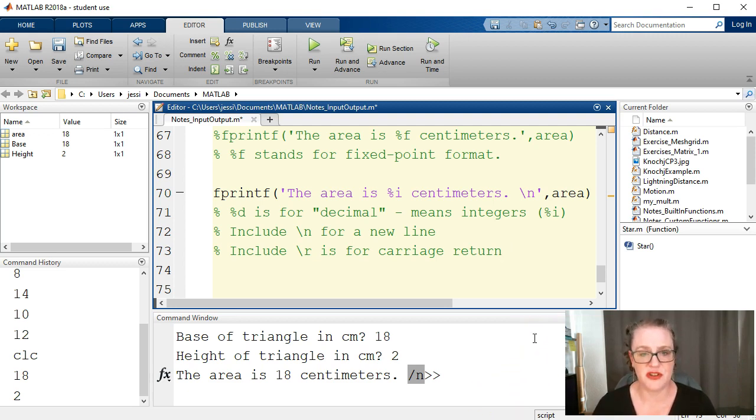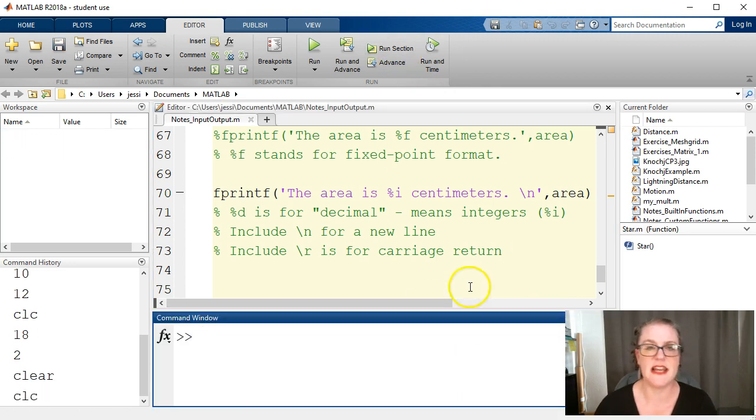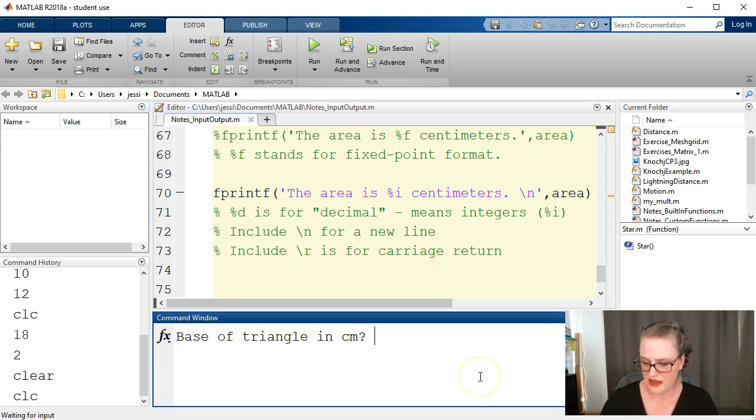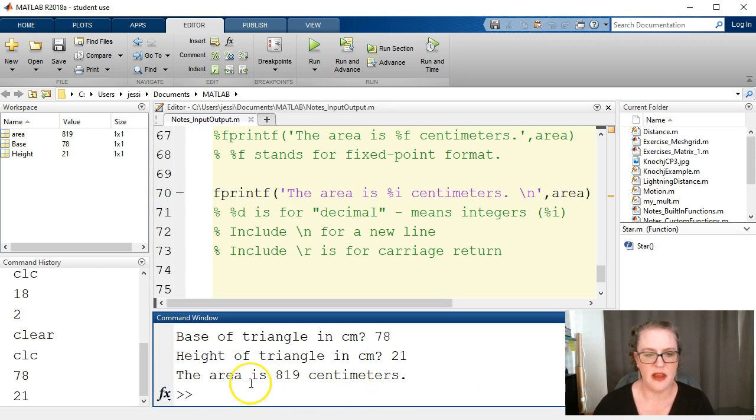There's a couple other special characters we'll talk about later, but for now let's just finish this up. Sure, let's clear it all in clc and run this section and give a nice big 78 and 21, and we get the area is 819, and we got a new line. So now my prompt is back on a new line. So this is a basic formatted output. So far we've only looked at %f and %d or %i. There are a couple other options we'll get to in our next video.